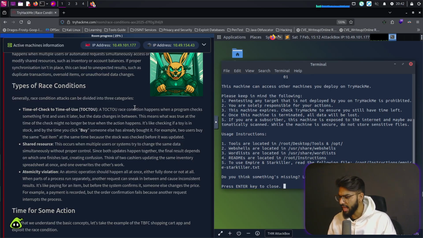Atomicity violation. An atomic operation should happen all at once, either fully done or not at all. When parts of the process run separately, another request can sneak in between and cause inconsistent results. It's like paying for an item, but before the system confirms it, someone else changes the price. For example, a payment is recorded, but the order confirmation fails because another request interrupts the process.